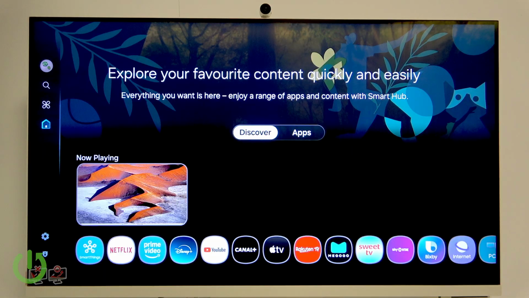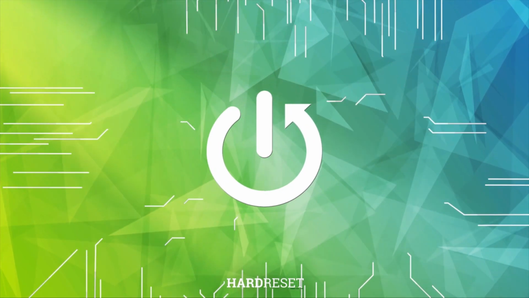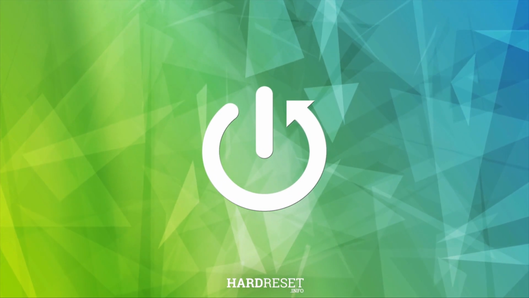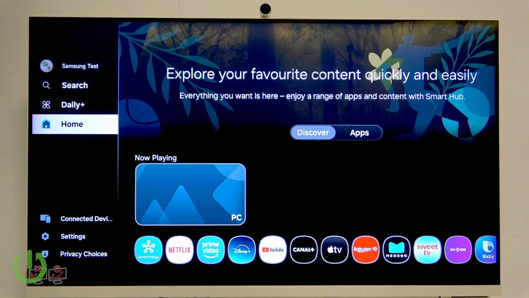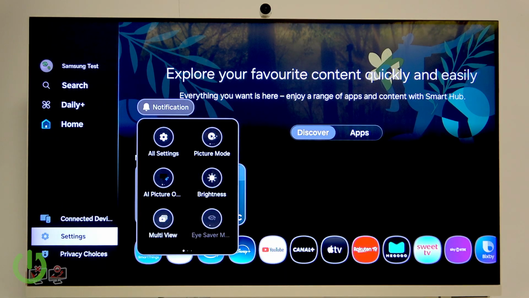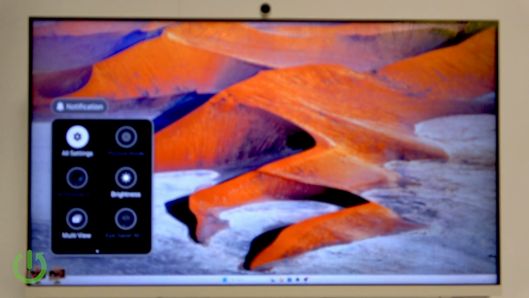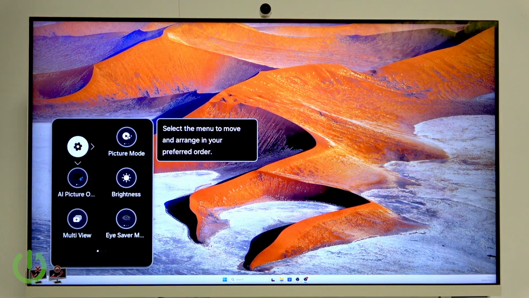Today I'm going to tell you how to enable or disable the auto picture off in your Samsung Smart Monitor. Firstly, go to the left where you have your control panel and go down to the settings. Click OK here and click OK on the All Settings tab.